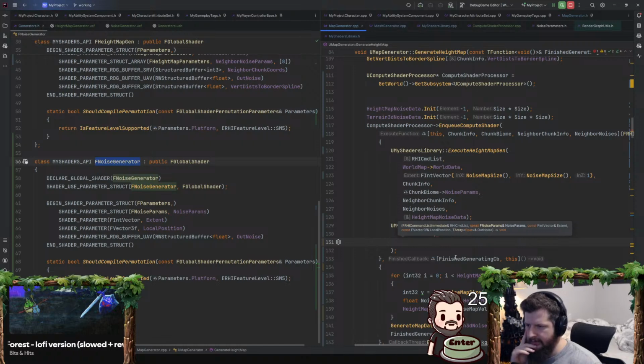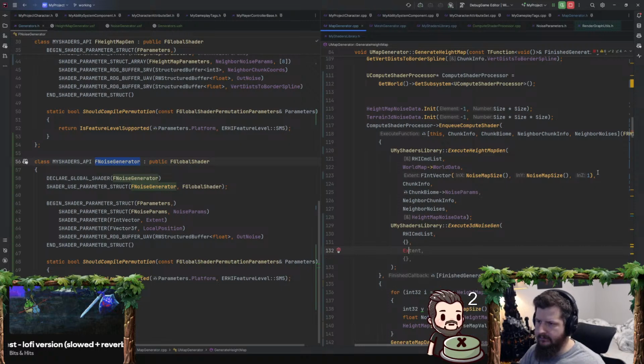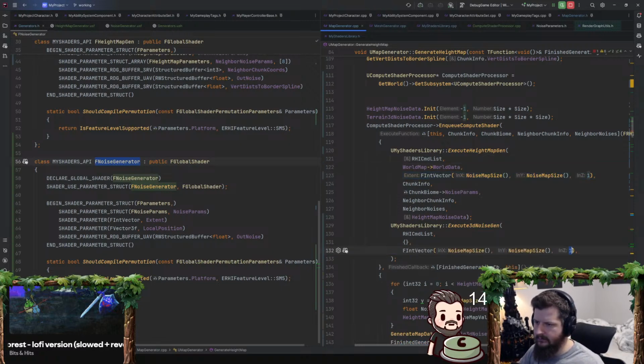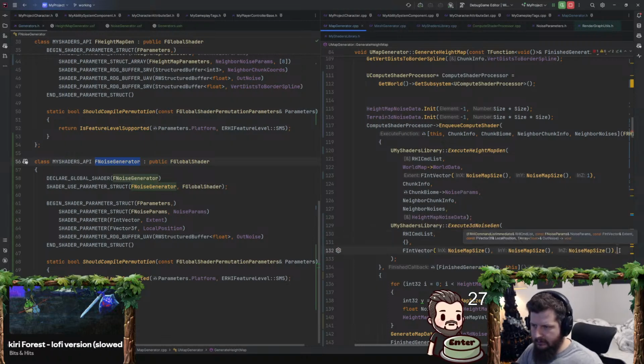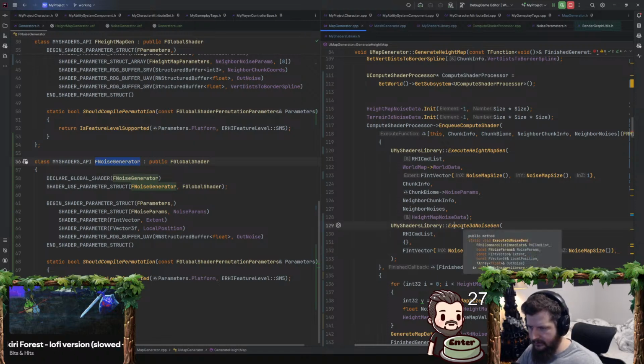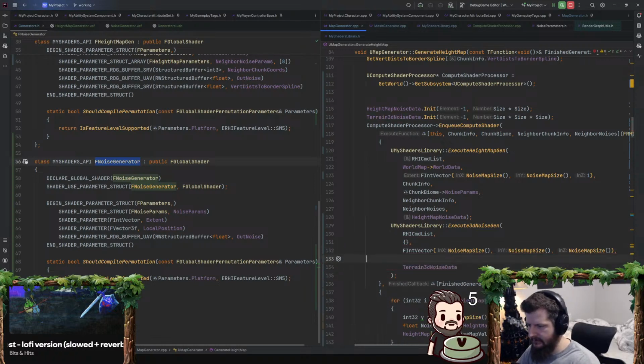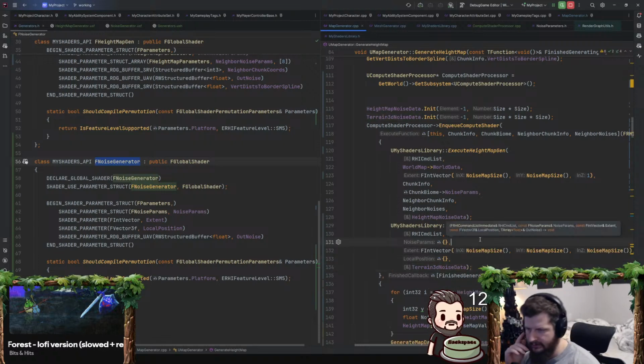Noise params, I don't have that yet. Extent, I have that. Gonna be big. And what's next? Local position and out noise. Out noise will be this. And then this will be local position. Okay, so now I just need to fill out local position and noise parameters here.